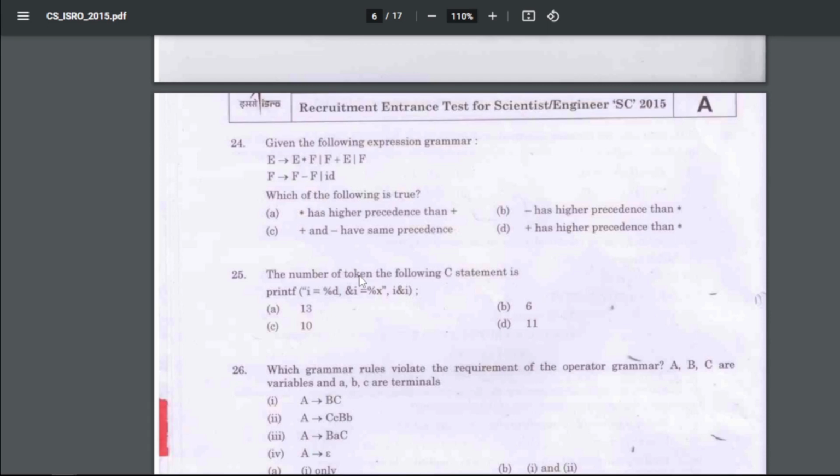Now question number 24 is: given the following expression grammar, which of the following is true? So here you have to find the true one. If you see all of these operations, you will get the answer as B, that is minus has a higher precedence than asterisk, right? Because in the expression grammar, both asterisk and plus have the same precedence, which can be seen through the parse tree, right? So you can simply create a parse tree for this.